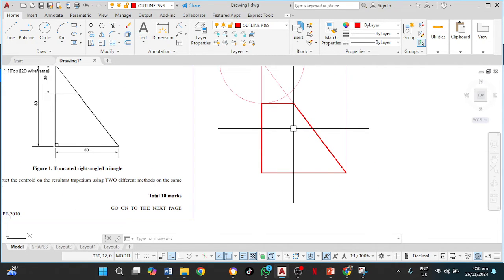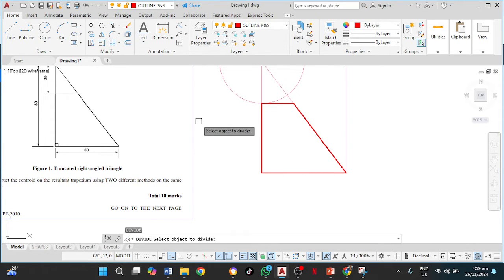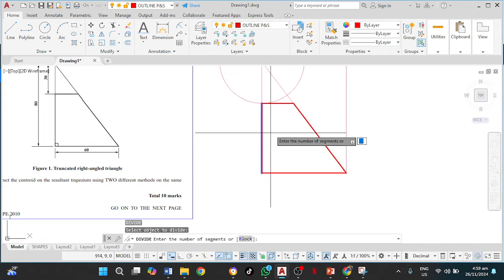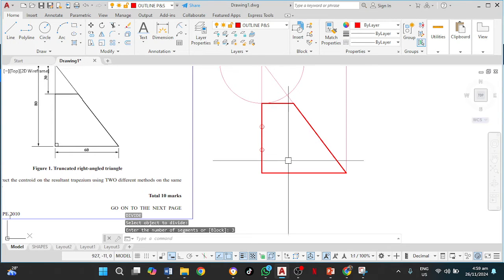Now, which method will I be using first? First, let me divide each side into three equal parts. So for that, I type div, enter. Select object to be divided, this side. Number of segments I want is 3. 3, enter. That side is done.